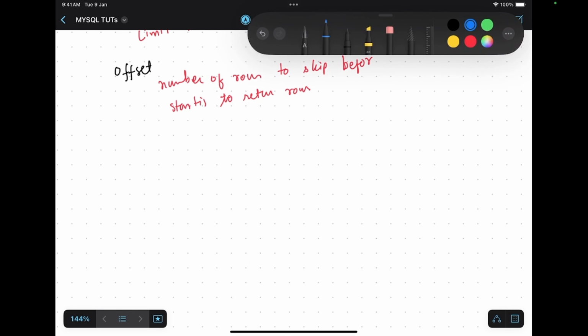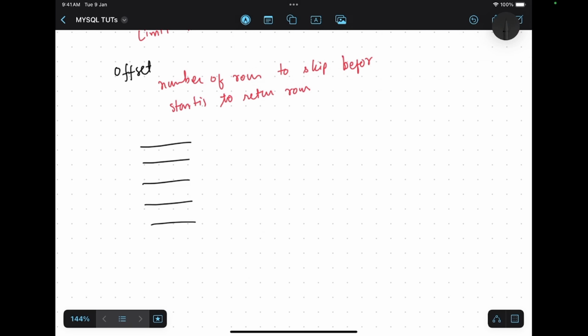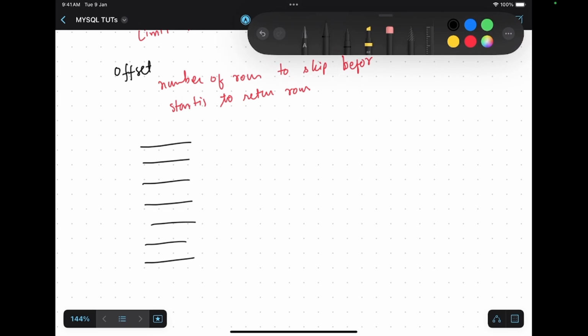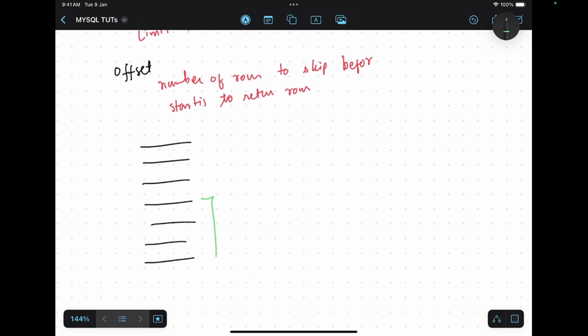Let's suppose you have 7 records. And let's suppose you want to show the top 4 records, but you don't want to show the first 3 records. So you want to show these 4 records, but you want to skip the first 3. So this will be the offset. You will add an offset of 3, and the limit will be 4. Cool.